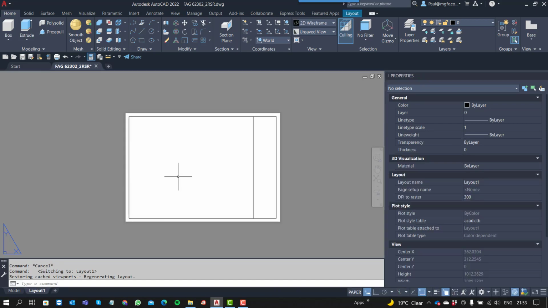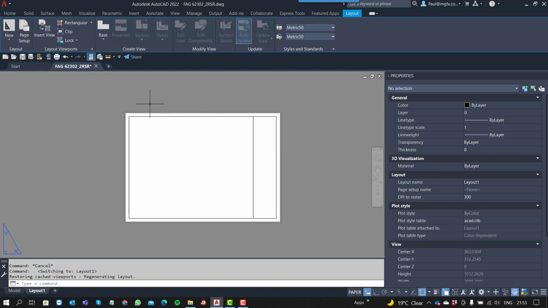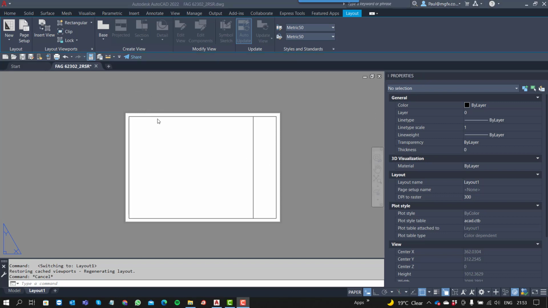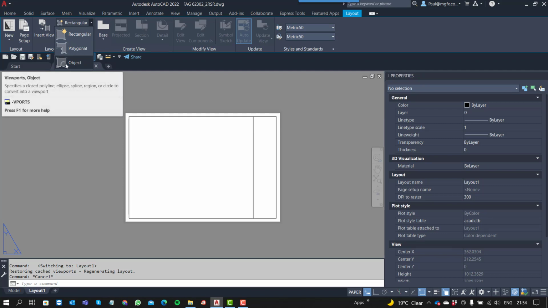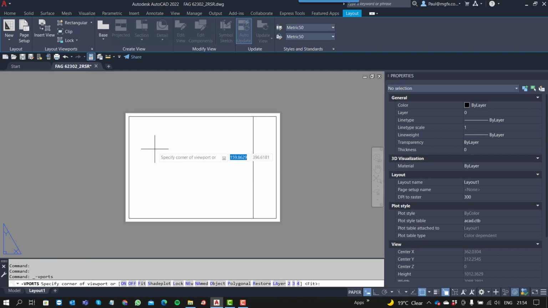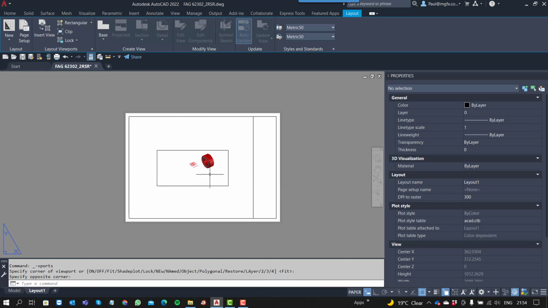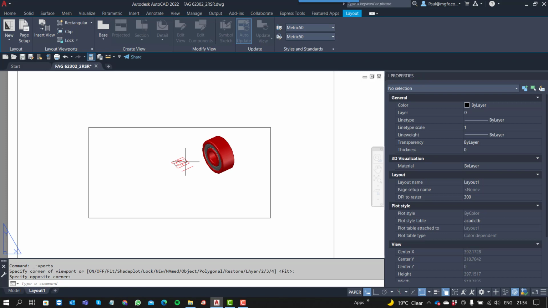So in that sense, the normal viewport, which you will find on the layout tab, there are some nice tools that you can use here. Under your layout views, for instance, you've got your rectangular, your polygonal, and your object viewports. That might be something like a circle that you can draw. Polygonal and rectangular is the most simple, and you can draw that viewport in whatever size that you would like.